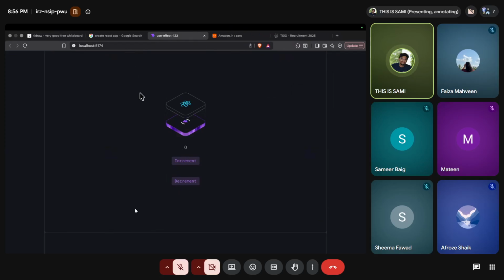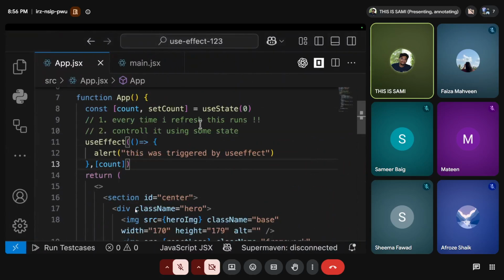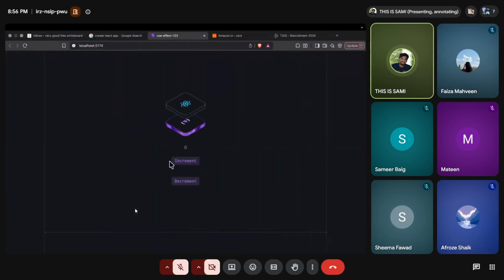I'll show you one other project that I have, or we can try to implement something cool with maybe a to-do or something, and then we'll see how we can do that. Now look, here the use effect came. See that when we increment the count, this use effect is getting hit. Now what will we do, look.